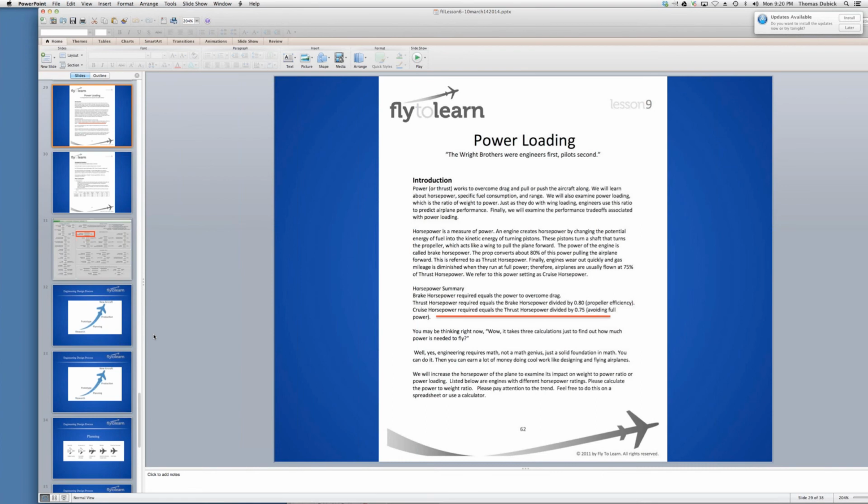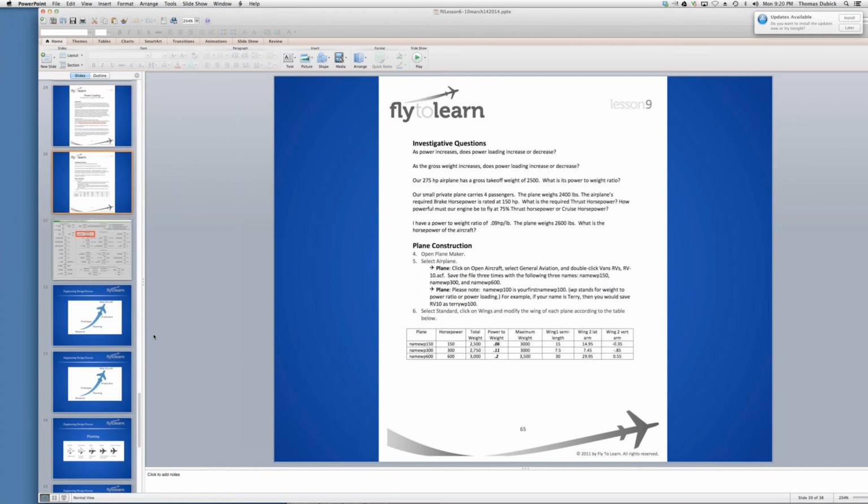Well, you might be thinking right now, wow, it takes 3 calculations just to find out how much power is needed to fly. Well, yes, engineering requires math. Don't ever apologize for that. You don't have to be a math genius. Just get a solid foundation in math. Then you get to do cool things. And math is one of the very few things you get better at the older you get. Okay.